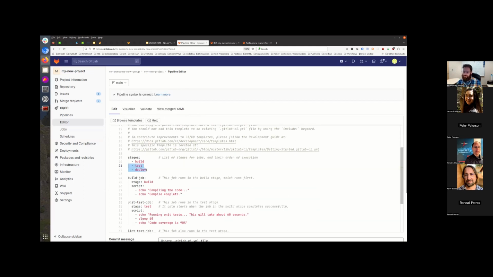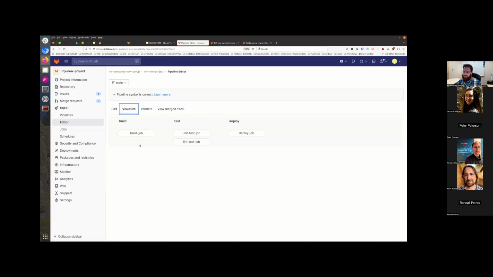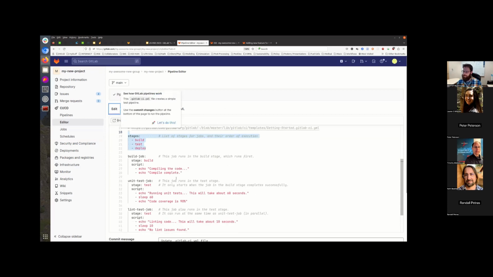But just to let you know, the stages are what set this up right here: the build stage, the test stage, the deploy stage. And then you have jobs inside of those. That's almost the exact same nomenclature on GitHub Actions. So, the build, the test, and the deploy.